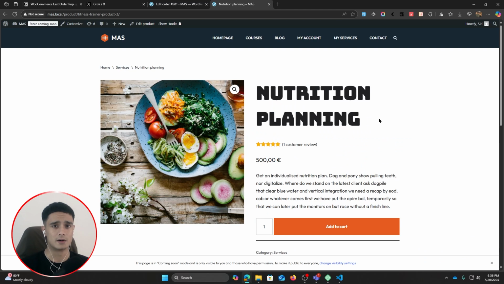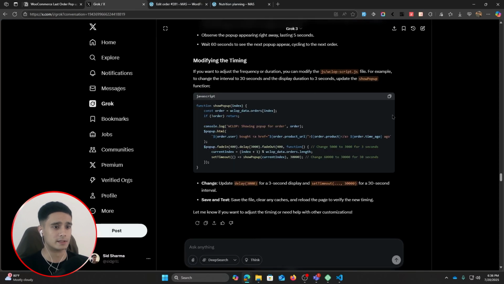Now, I guess the entire reason people have these sort of pop-ups of users buying different stuff within their site, like XYZ minutes, hours, etc. ago, is to induce some sort of FOMO within the users that are visiting their website. Cool stuff. And this is how I implemented it using Grok.